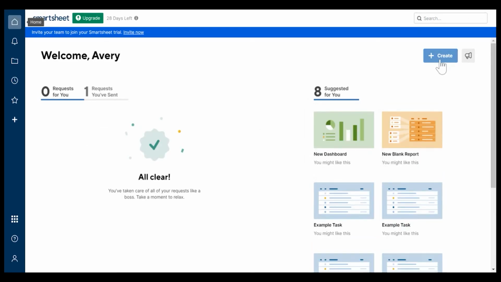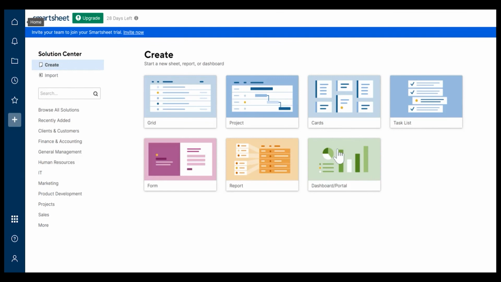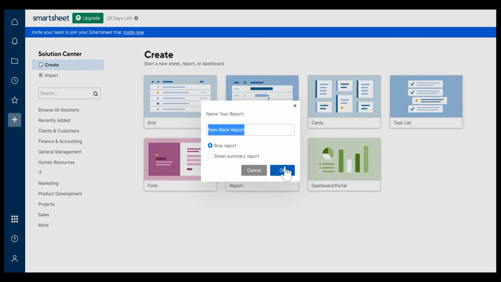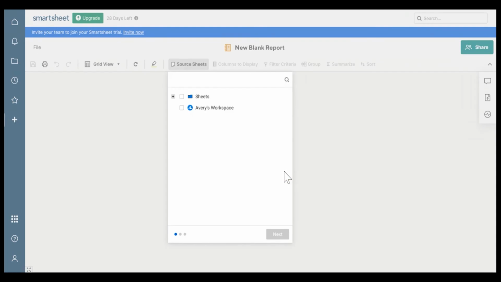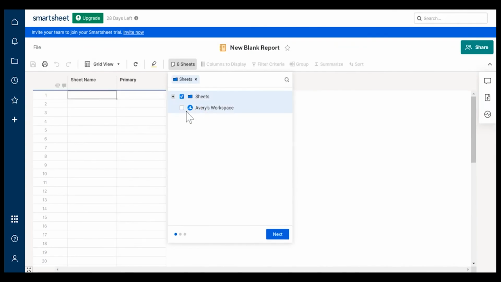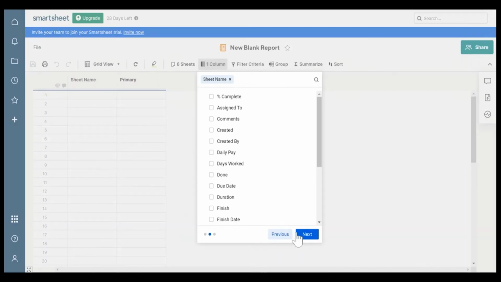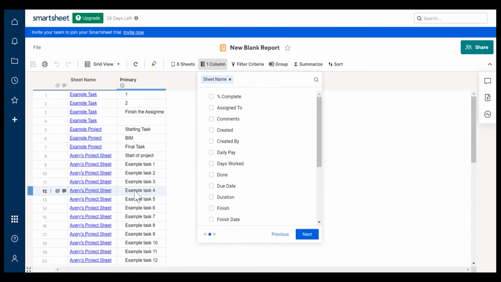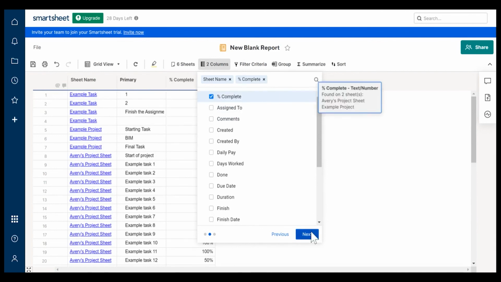Another great thing about Smartsheet is its dashboard and portal and reports. Reports can be automatically updated through just the sheets that you have. So if I just clicked all of this, next, there it goes. It automatically updates all of the tasks that I had in for my project, and sheet name primary. It keeps all of this percent complete. Just whatever you want shown in your report, it can show right here.